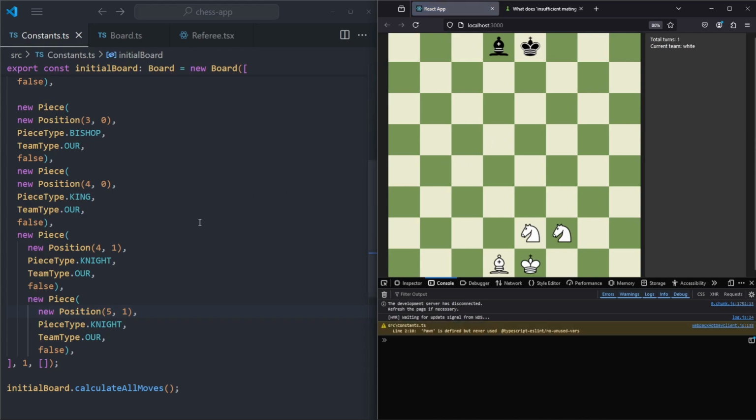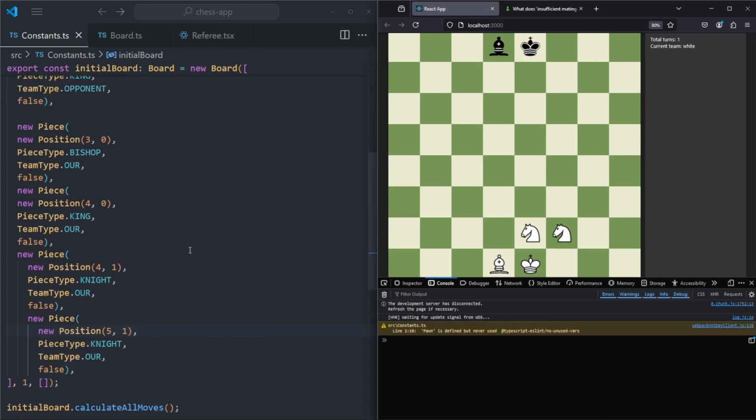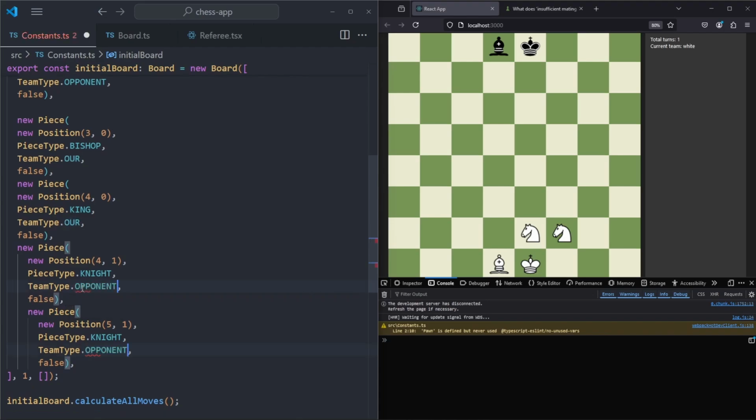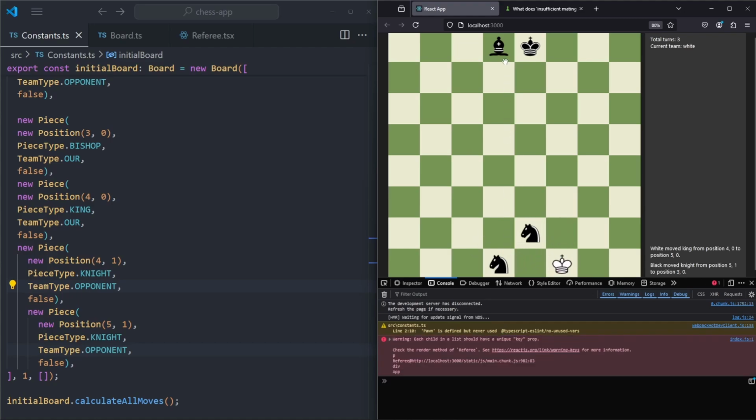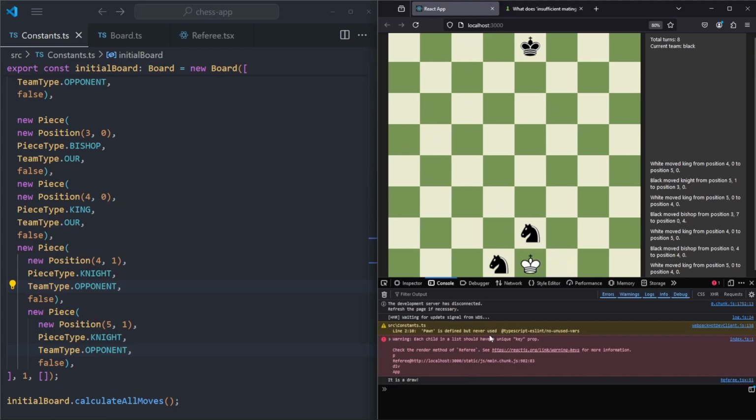If the opponent had 2 horses or 2 knights, and those knights would be taken, we can simulate it pretty easily by just saying opponent, and then those knights will be the opponent's knights. If we then take one of them out, so I'm going to move the king to here, take that, then move the king to here, then move it to here, and take the bishop, and then we see it is a draw, because now the opponent has 2 knights and we only have 1 king. However, it's not possible to force a checkmate in this position, so it is a draw.